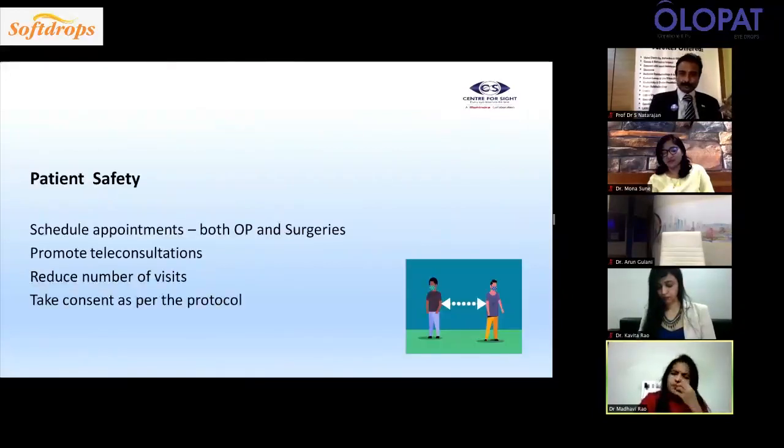Patient safety. Many institutions probably have an appointment system already, but in the place where I practice, at least 80 to 90% of my patients are walk-in patients. They don't really take an appointment. They know my timings and they walk in at their convenience. So henceforth, for at least another few months or maybe one year, we need to encourage appointment-based patient follow-up.